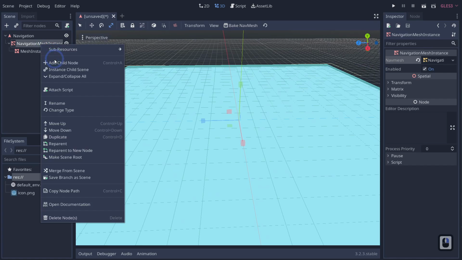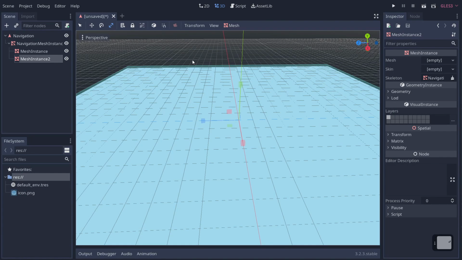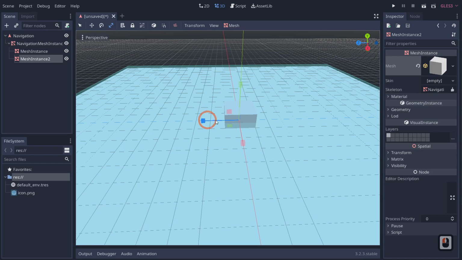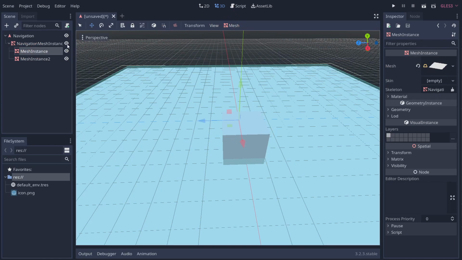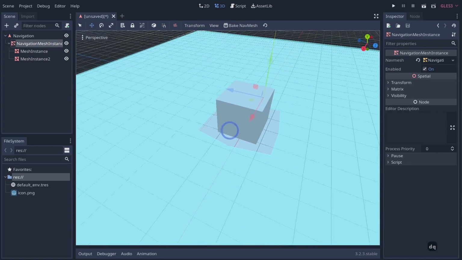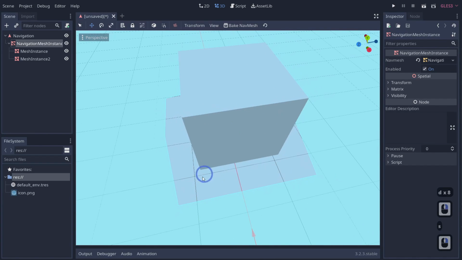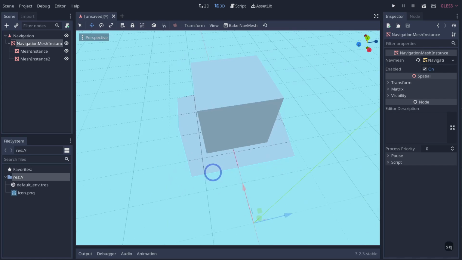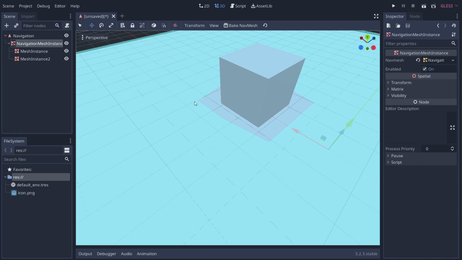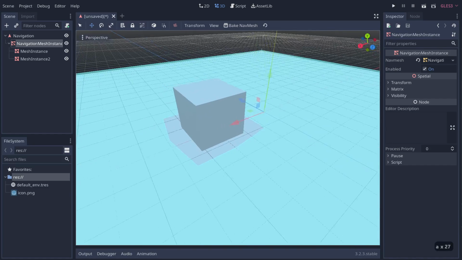If I were to right click, add in another mesh instance, and add in a cube. All right. And then we move that cube like here, let's say, and we click on navigation mesh and bake it. You'll see suddenly it shows around that object, your collision almost, right? So Godot has figured out that this is not a passable area. The character's not allowed to pass that.